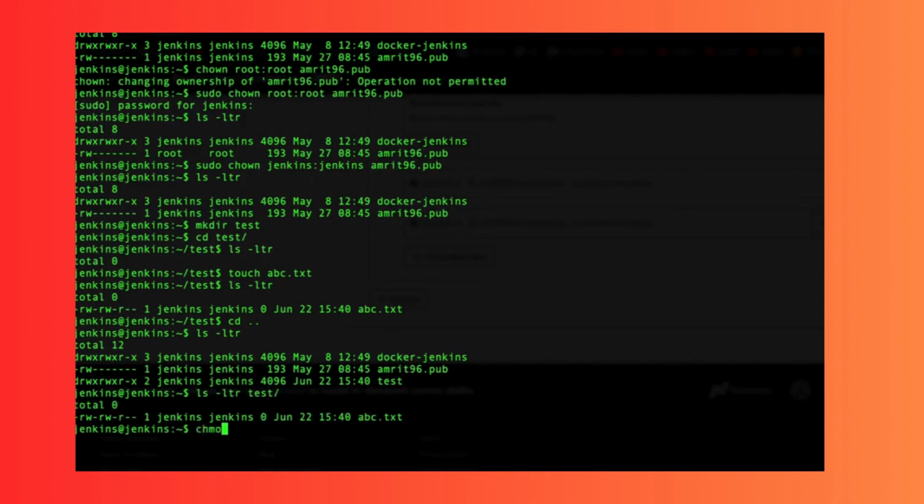So I'll try to shift this ownership from Jenkins to root user, root group, and test is the folder. So -R is for recursively. So whatever files and folders or directories are inside the test directory, it will also change the ownership from Jenkins to root.